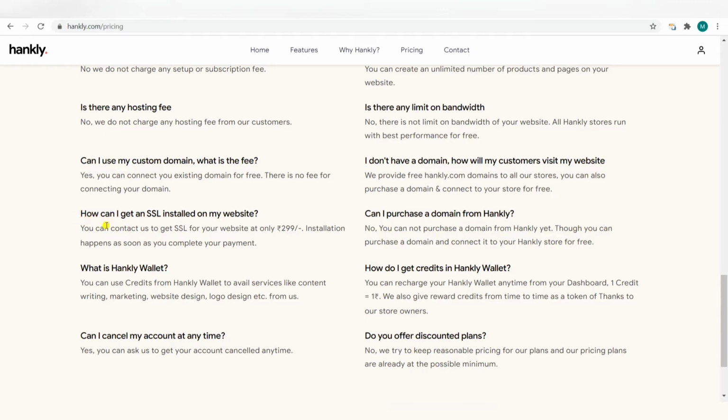Another part is, how can I get an SSL installed on my website? Now, SSL is really important in terms of the protection of your website, the encryption, and protecting from other websites or servers which are not secure enough.